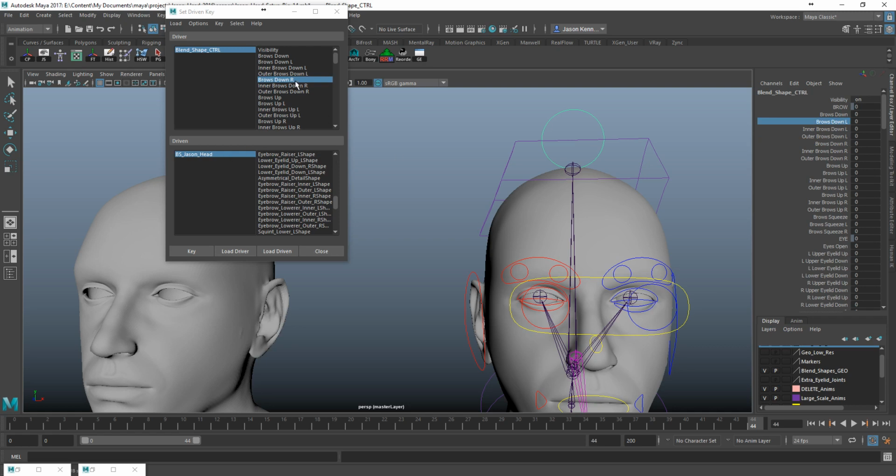And so brows down right is going to match up with eyebrow lower right, if I can find that here. There we go, eyebrow lower right shape. As you notice, I actually do have some of these eyebrow lower inner left and outer left as well. Those would match up to these more individual blend shapes, but we're not going to do that here. We're just going to do these two for now.